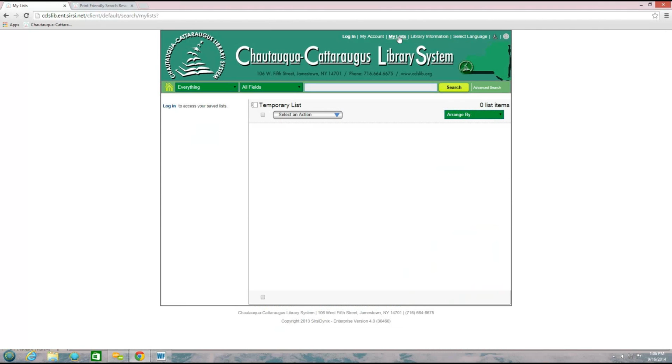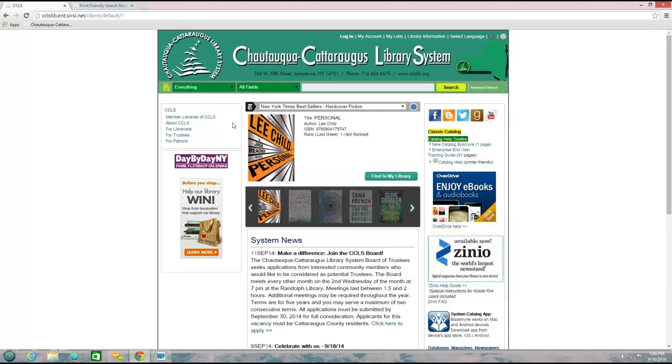When you find items in searching that you want to keep and organize, you can save them in your My List. You can create and customize your list, and you can print or email your list. From My List, you can also place holds on items. Let's go ahead and place our first item on hold.